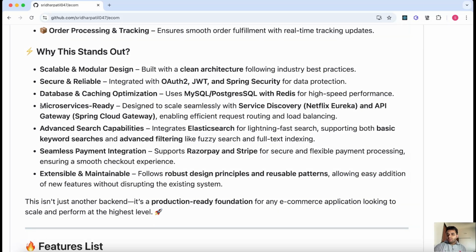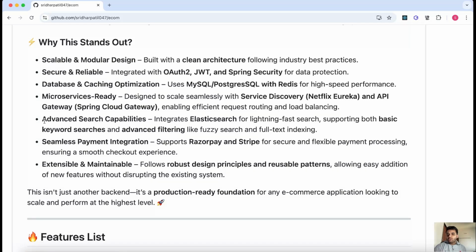So the backend is microservice ready. When I say that, it's designed to scale seamlessly with the help of service discovery, which we used. Here it is Netflix Eureka, and the API gateway, which is again a Spring Cloud Gateway. We also have advanced search capabilities as we integrated with Elasticsearch for very fast searches, which supports basic keyword searches as well as advanced filtering. We'll have a demo on this, showing how basic filters, basic searches, and advanced filters work.